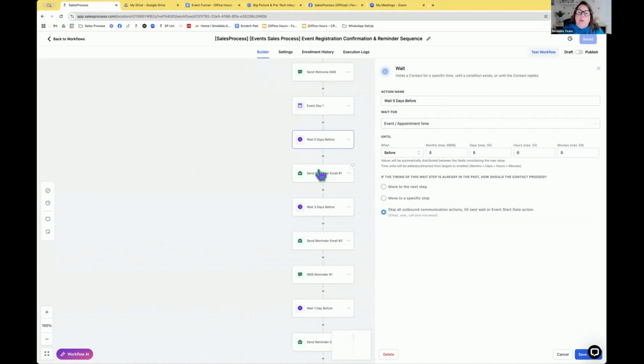Now, you still want people to register 5 days before your event, right? But let's say they register on day 4. You don't want them to receive this email reminder number 1. So that's what this step here does. If somebody registers 4 days before, it's going to skip this email. Okay? And it will put them in this wait step, which is 3 days before. And then they'll receive email reminder number 2. Does that make sense? Perfect.